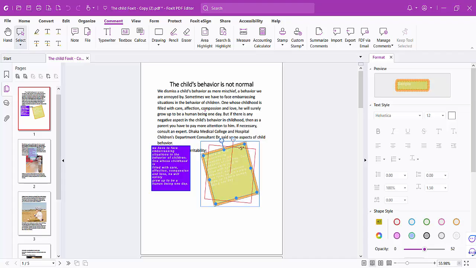And I'll change this text box rotation, and also you can increase or decrease this text box font size. Yeah, this is.